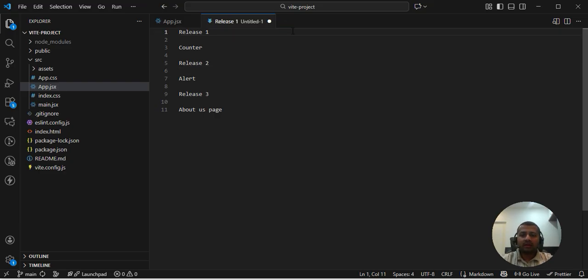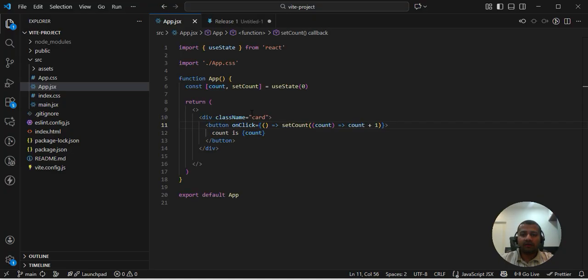Consider these are the 3 releases that we have planned with the business. In release 1, we are delivering the counter feature that we have worked upon. In release 2, we are adding one more feature, an alert, so when you click on some button, the alert will be shown on the page. And the third release will have a new page, that is the About Us page. From release 1, we already have one counter button with us that we had developed last time when we were checking the Git branches.